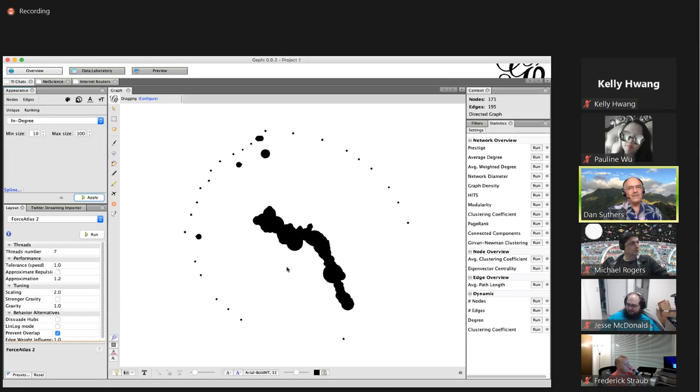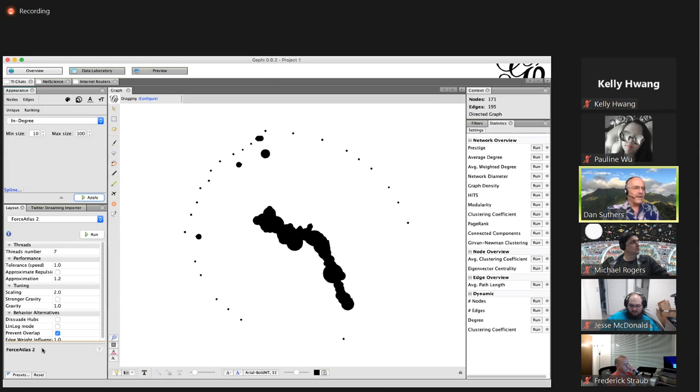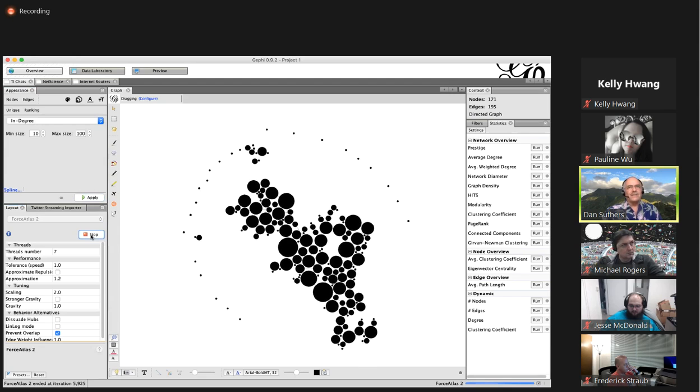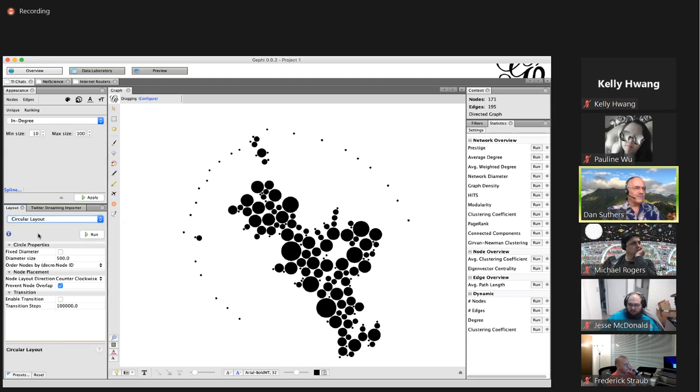You got node size by in degree, but of course it has just messed up the layout terribly. And you could just say, okay, just run it again with prevent overlap. We're kind of starting to lose the linear structure here, though. I'm using this as an opportunity just to show you some other layout algorithms. There's circular layout.